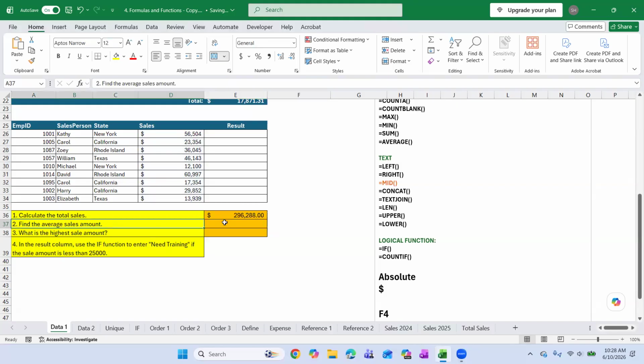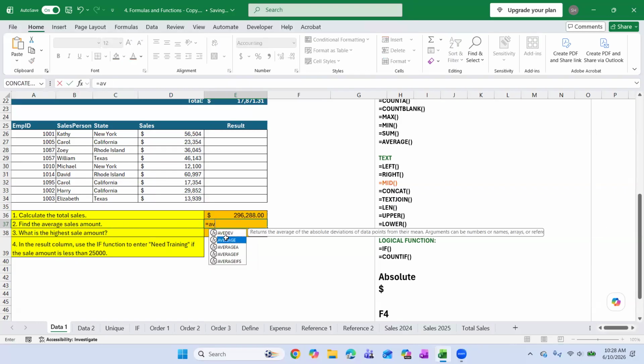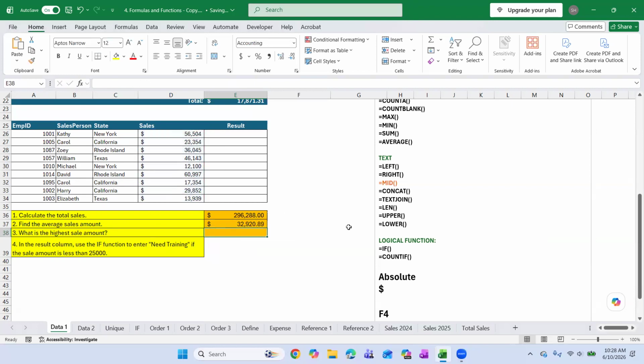And then the second one, we need to find the average. It's very straightforward. We just type average, and this time I select manually like this, press enter. This is the average. What is the highest sale amount? Which function do I want? Max. Good. Highest means maximum. Lowest or least means minimum. So the highest sale amount is 60,997.